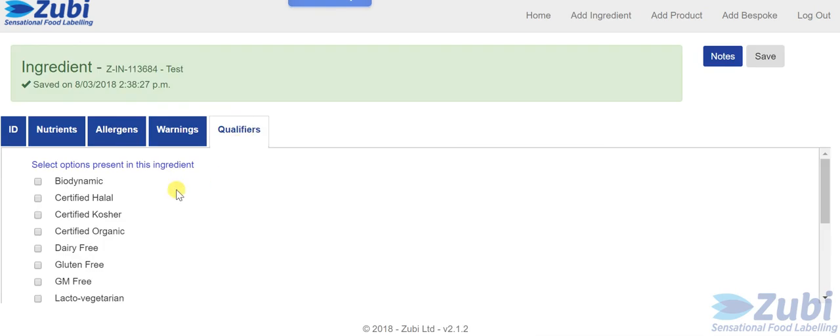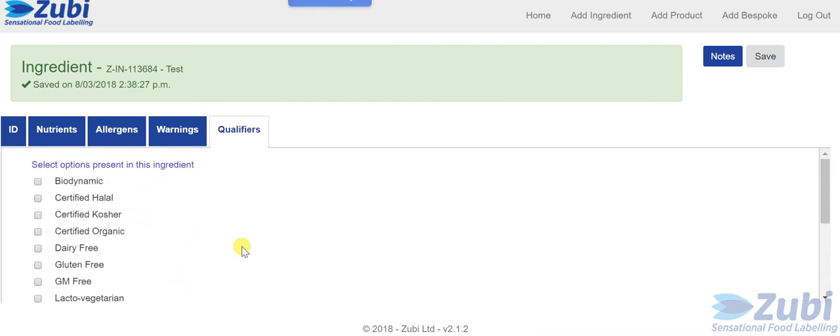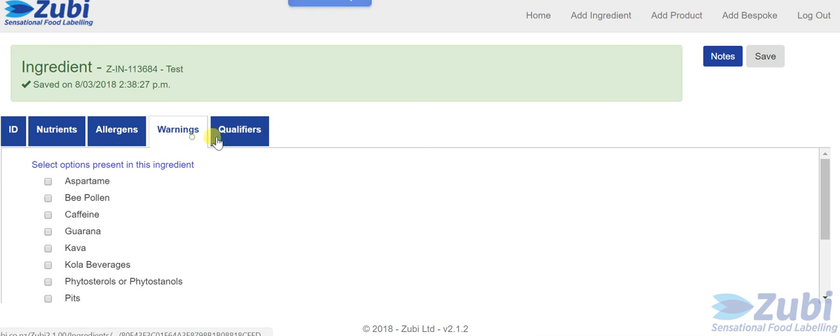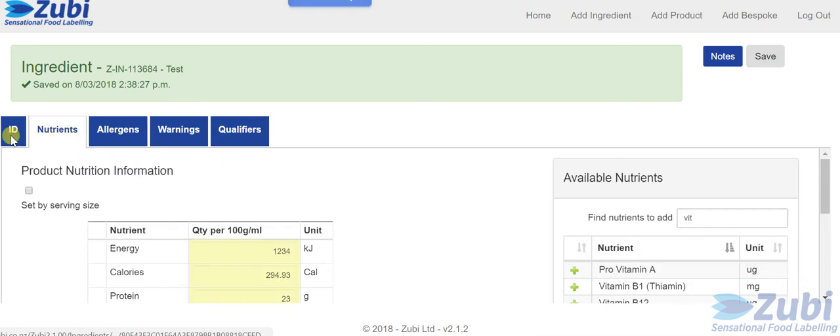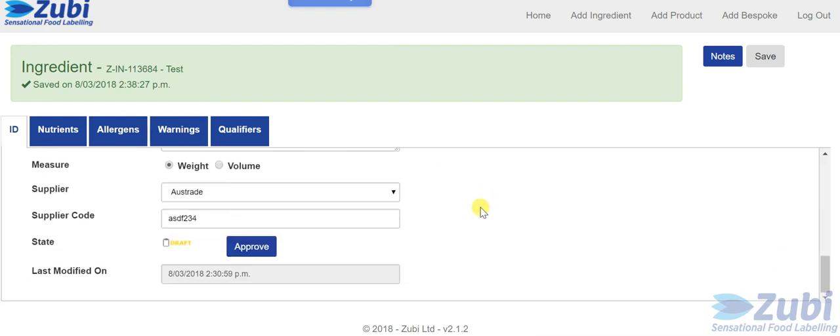Similar procedure for any qualifiers that are applicable to this ingredient should you want them calculated and presented on your label. You do not have to tick any of these unless they are applicable. Moving back through to the ID, you can now click Approve if you are satisfied that you've entered all your ingredient's information correctly.